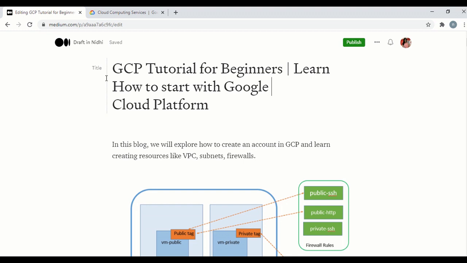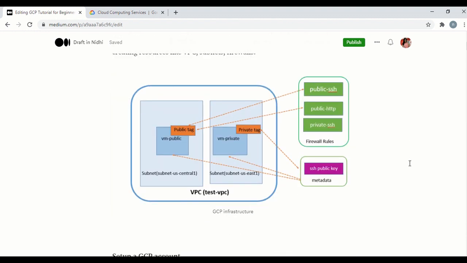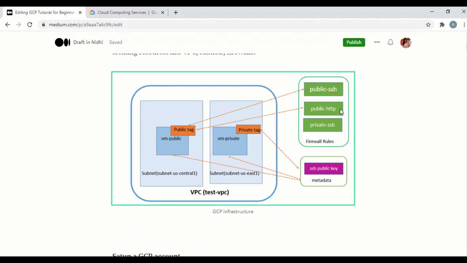In this video, we will learn about Google Cloud Platform. We will learn how to create a free tier account in GCP and create some resources like VPC, subnets and firewalls. We will create this basic architecture in GCP.